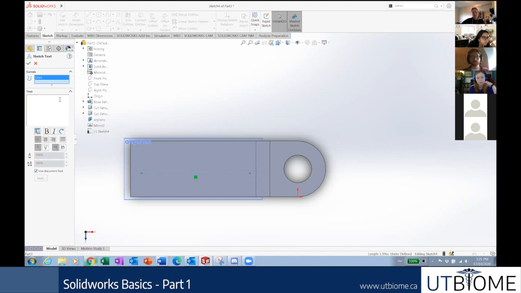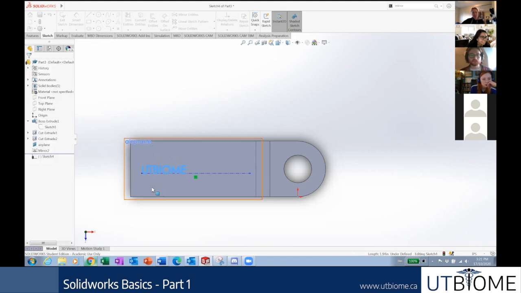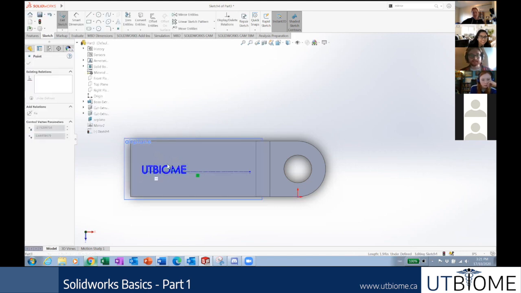Okay, so I click that line. Now I'm going to put some text. We're just going to say UT BIOME. Now that we've got this text on here, in order to move it around, I could hit the check mark and it's tied to this line. So wherever this line goes, UT BIOME will go.